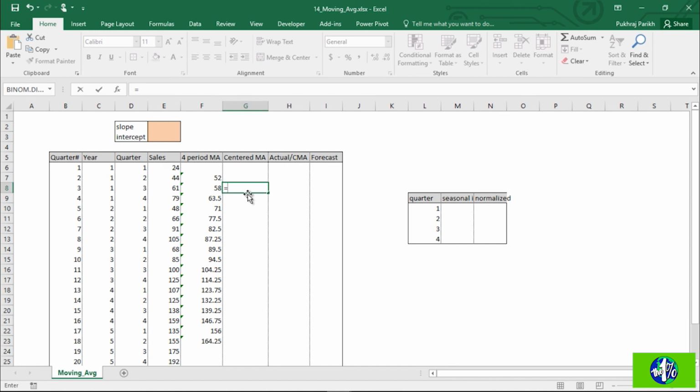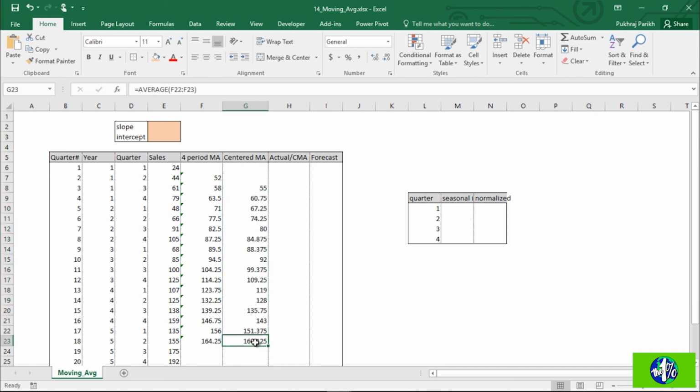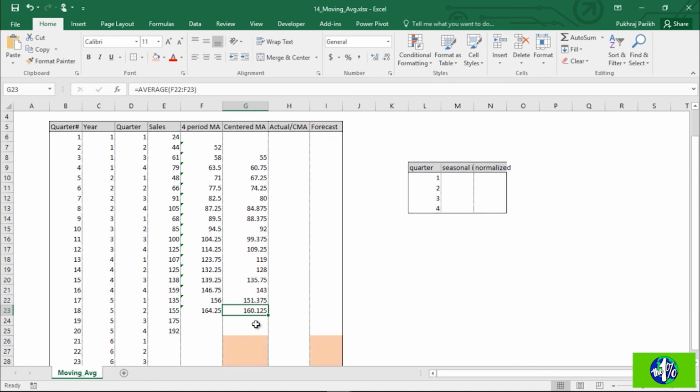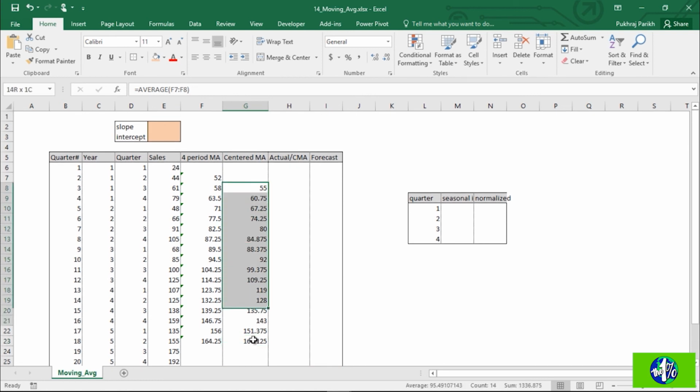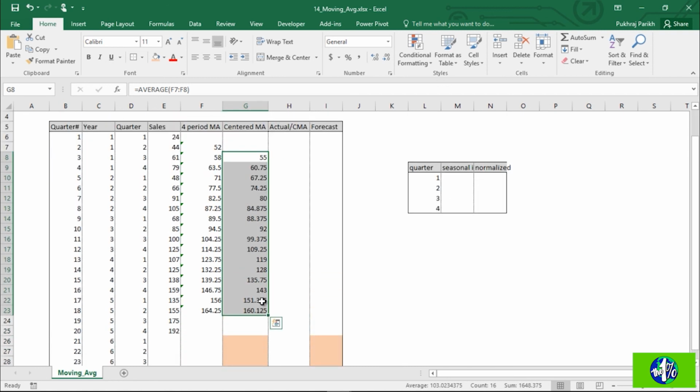Now, in this cell for third quarter, we are going to take the average of the second and third cells. So this again goes up till quarter 18. And now we have these values for which we have only the effect of trend on sales, and the effect of seasonality has been removed. Now we can use these values as the y values and the quarter number as the x values to fit a simple regression line.